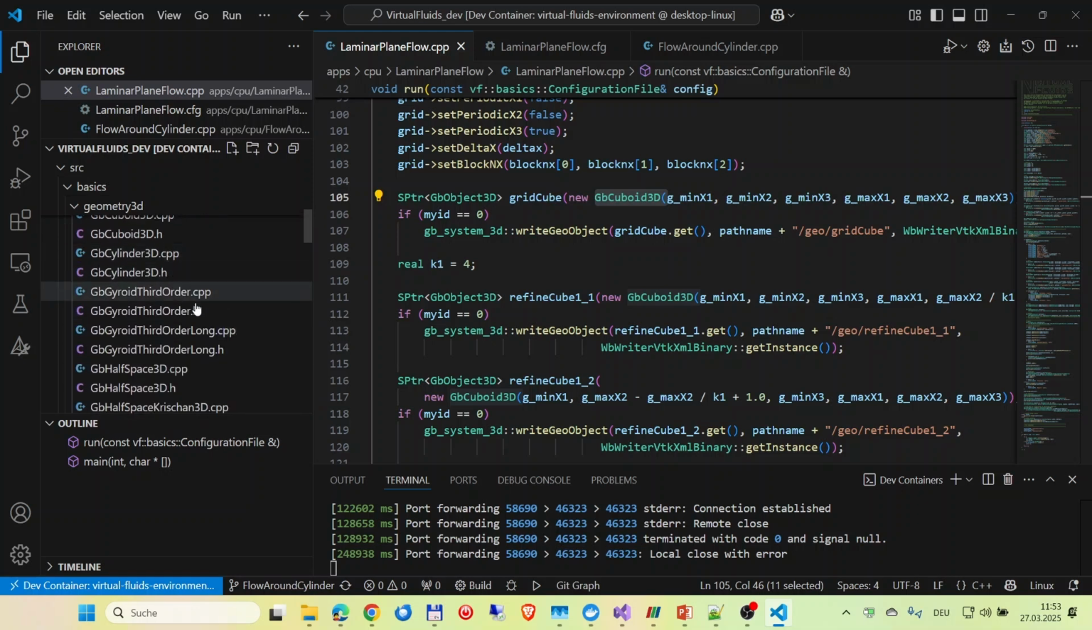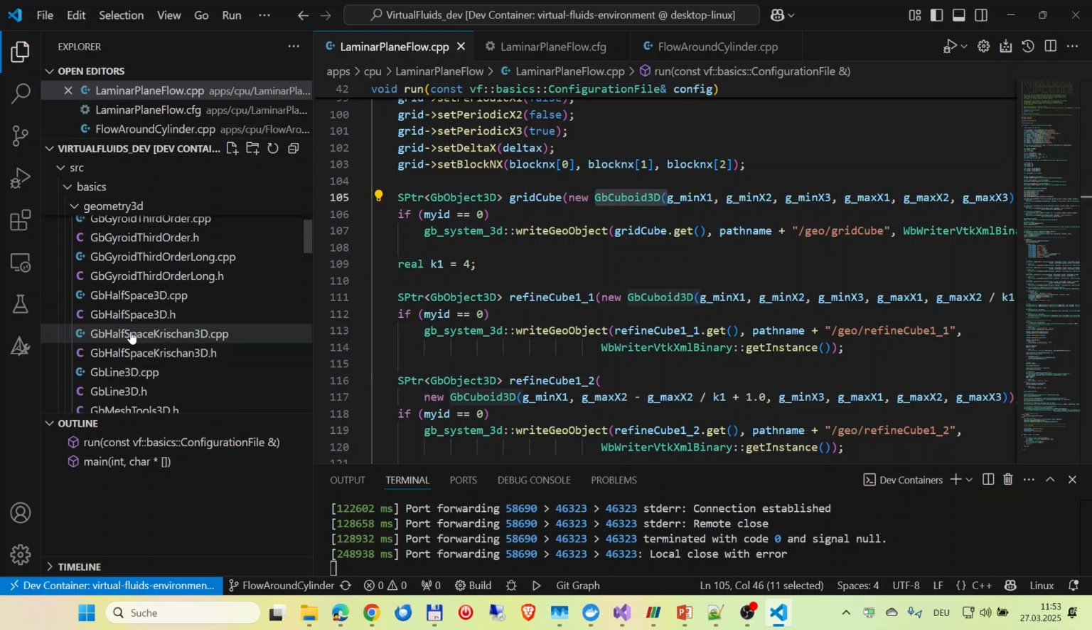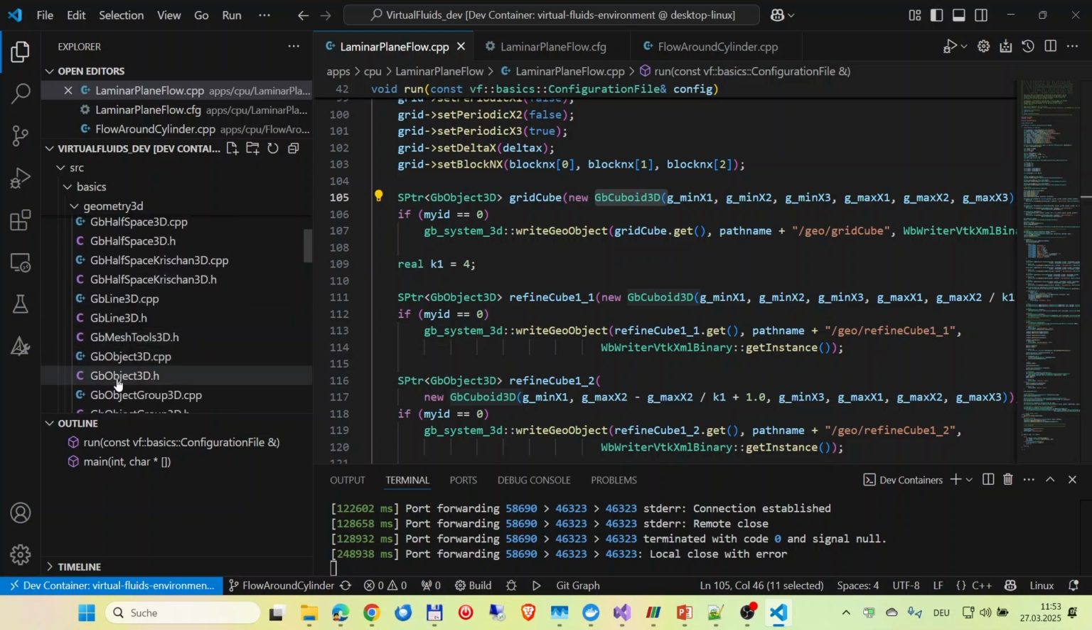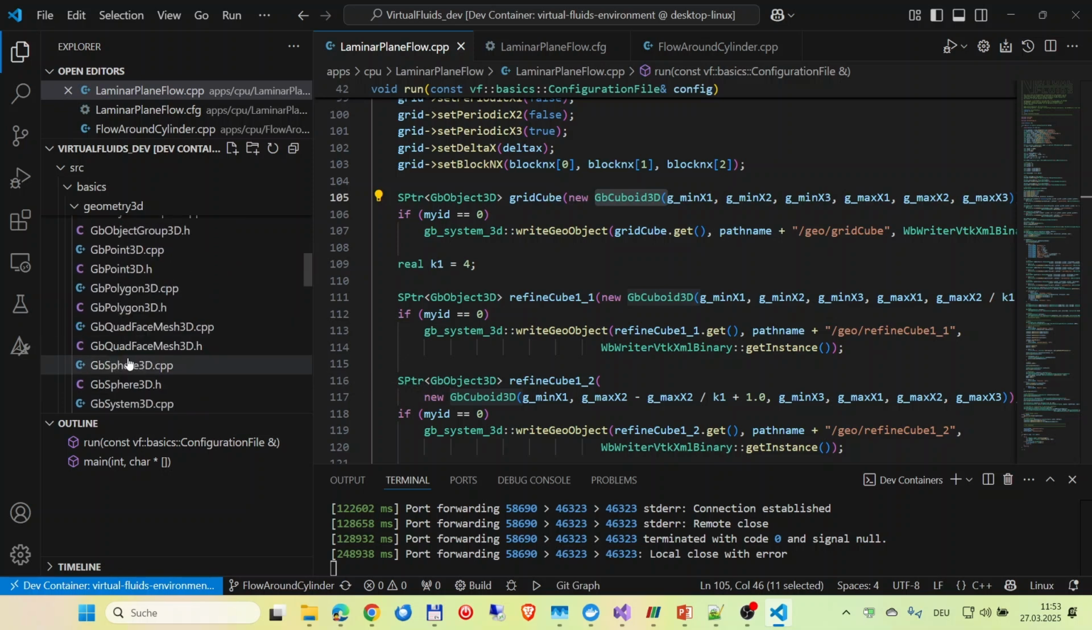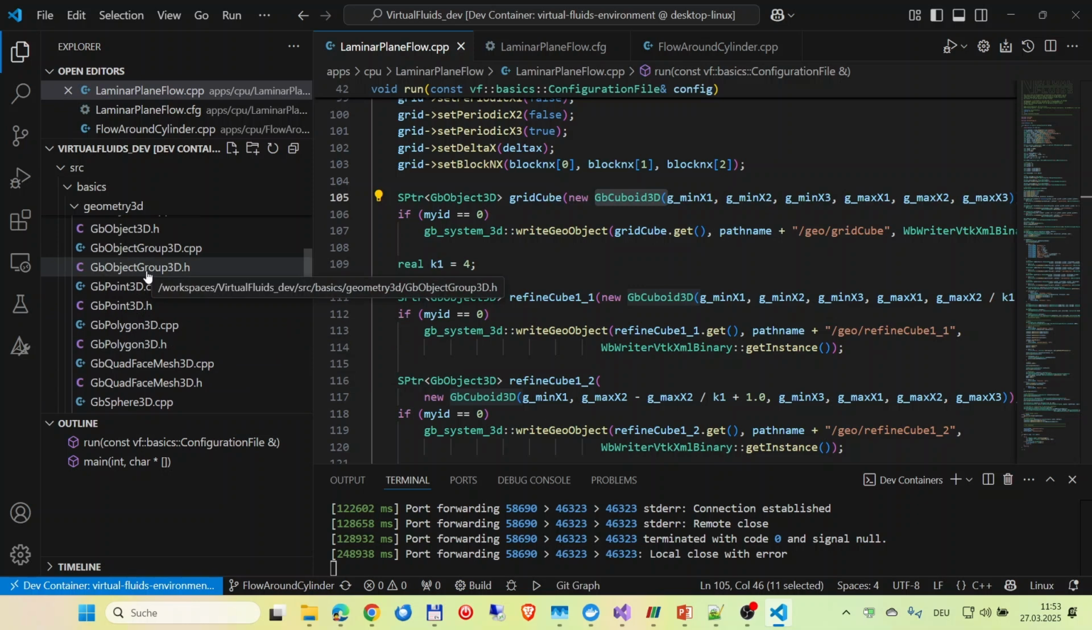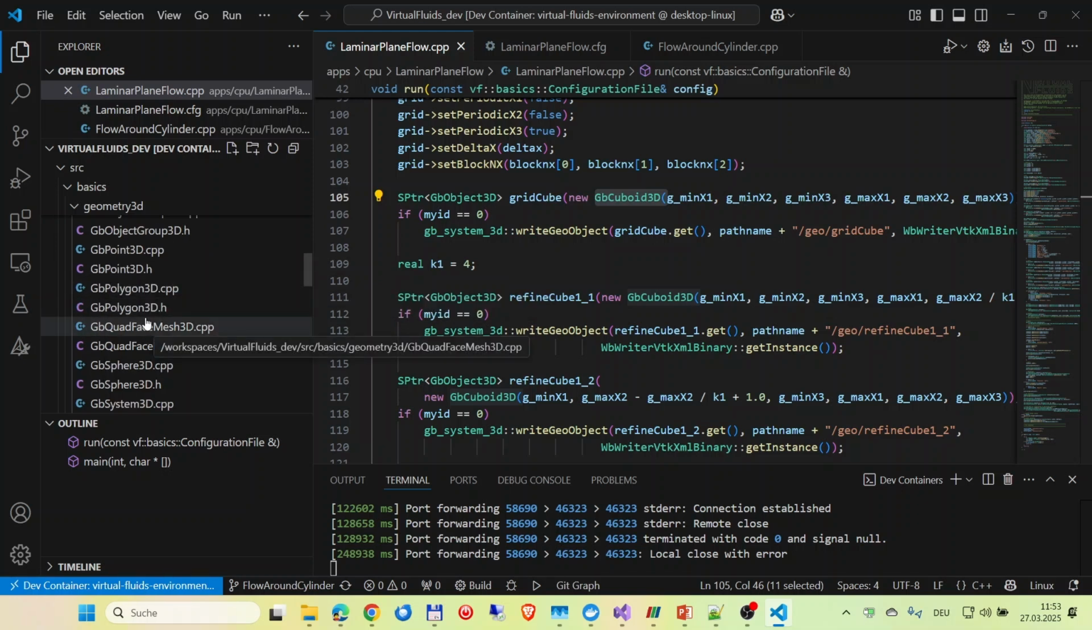But most of you will use the cuboid, cylinder, and I think sphere, line and so on. There are a lot of primitives, and I use them in grid generation and to set up your geometry and so on. And in this case, we use this cuboid to define this bounding box.